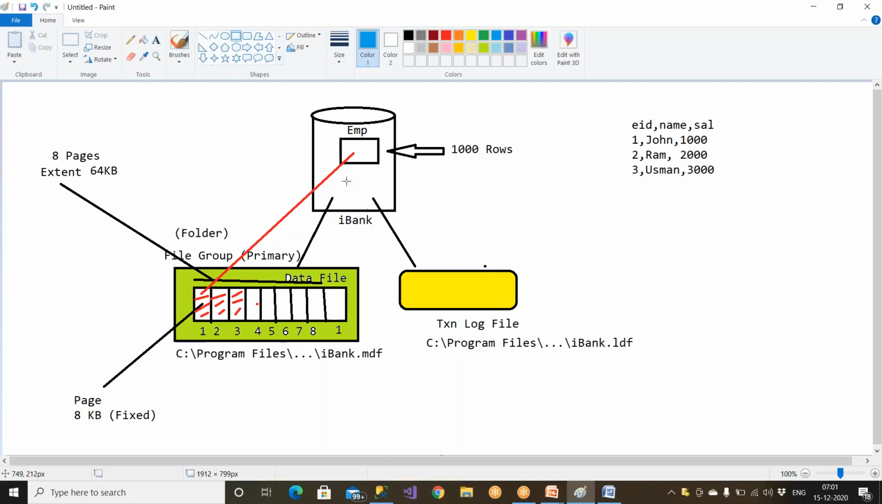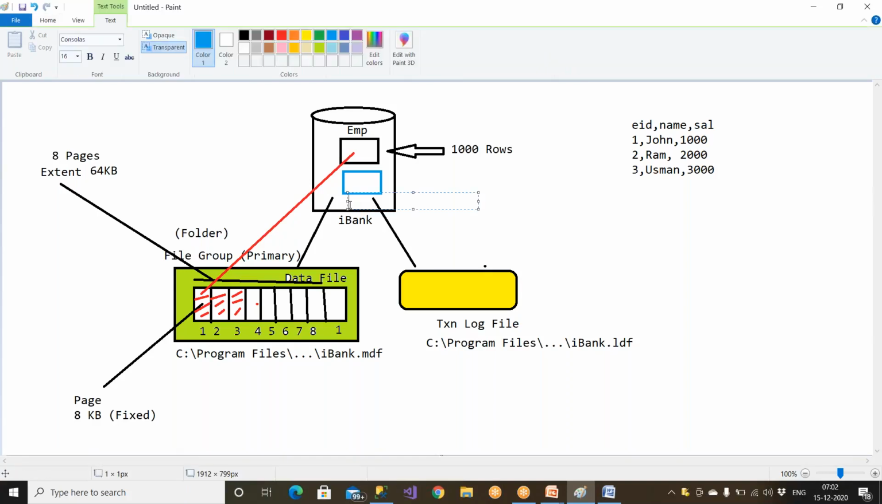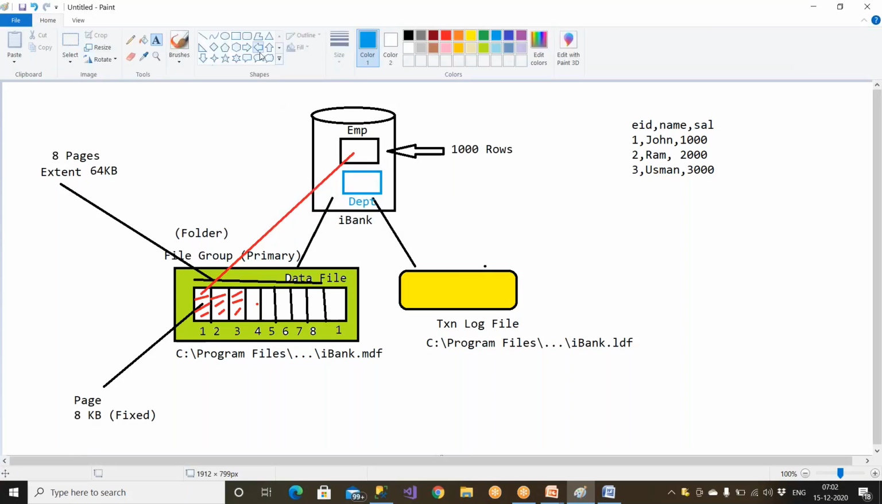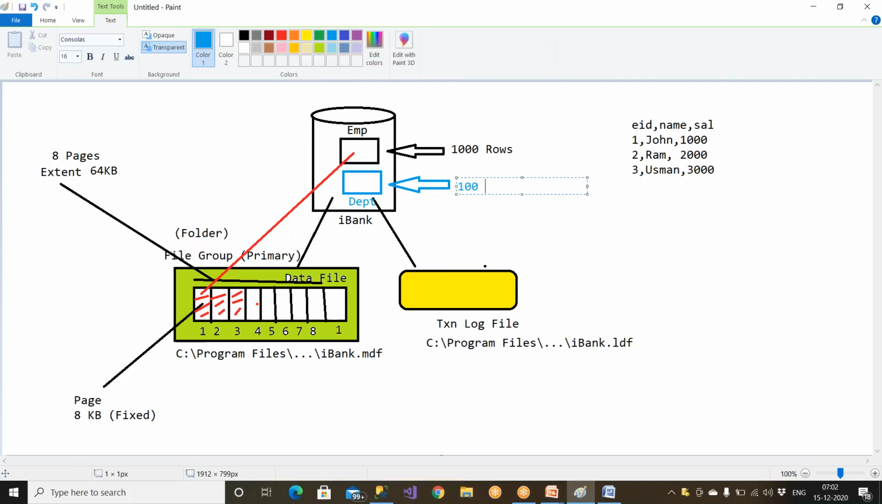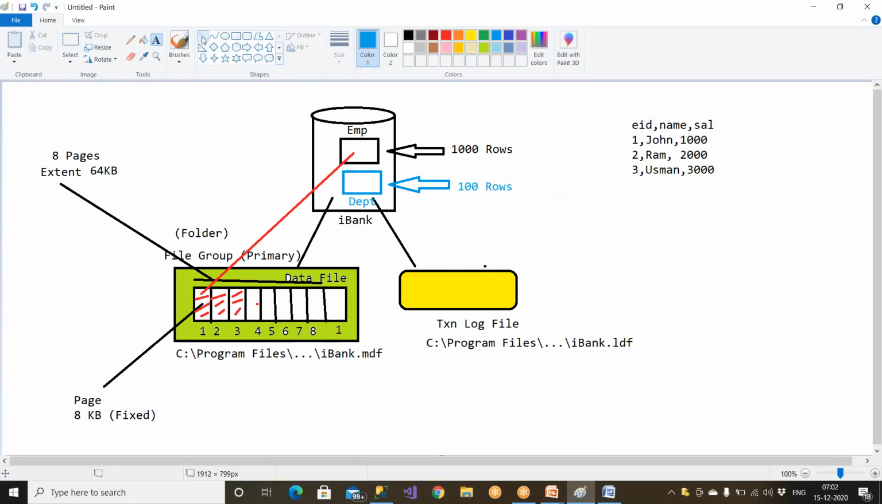The one more table may be called a department table, because in a given database you can create thousands of tables. So the department table is what you are creating. Again, in this you are going to store, let us say, some 50 rows, or some 100 rows. So you have different information being stored. This data is going to occupy the next page. Clear? For you, everything is separate.